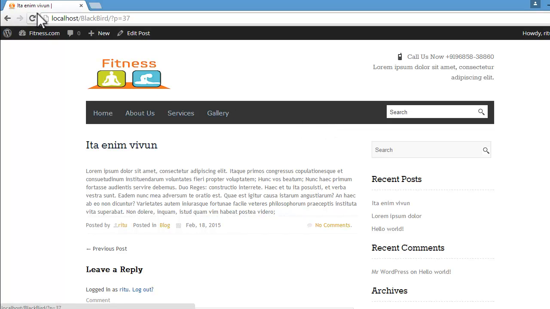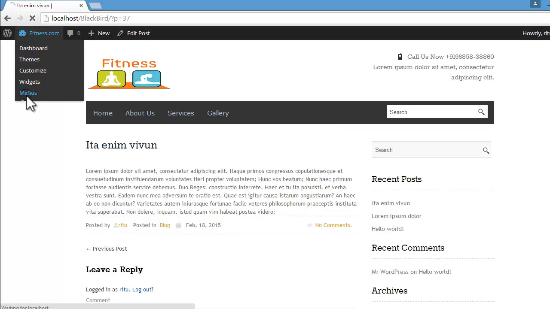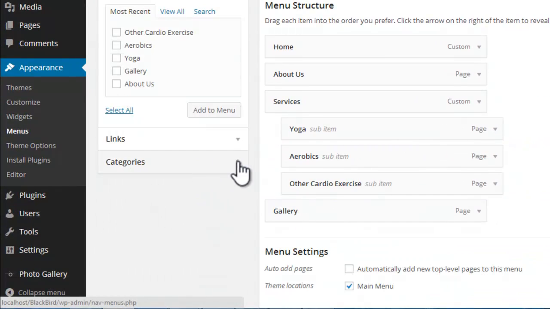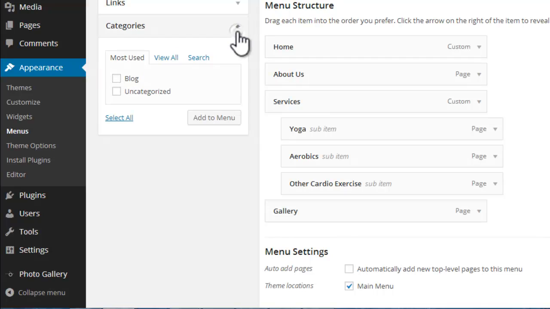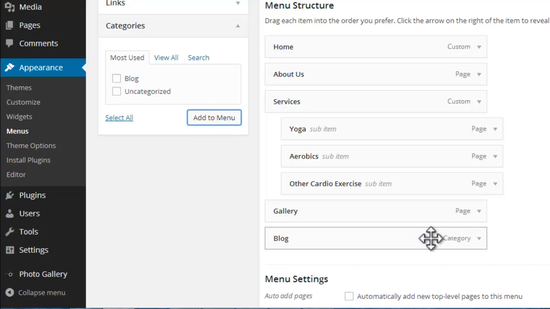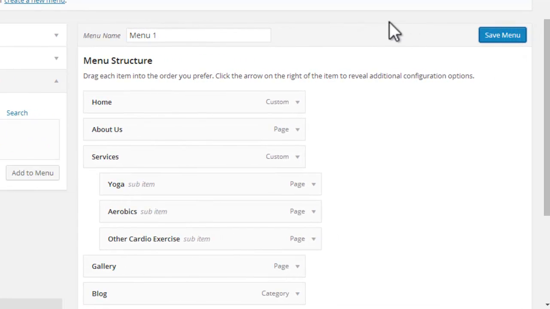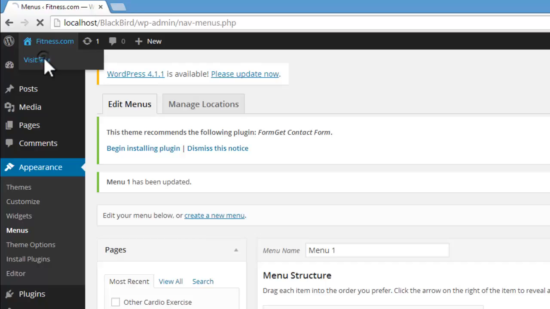Now to have a blog page, let's go to menus, go to categories. As we have created a blog category and shifted both of this post in the blog category, so I will check on this blog category, add to menu. Simply this blog category has been added to menu. Now let's save our menu. Now let's visit our site.